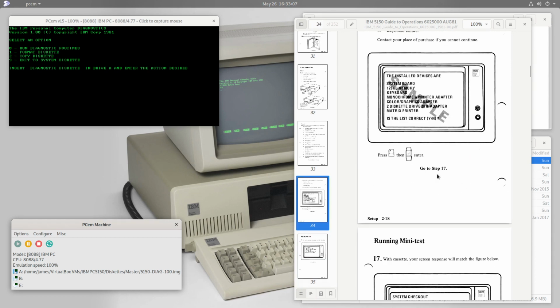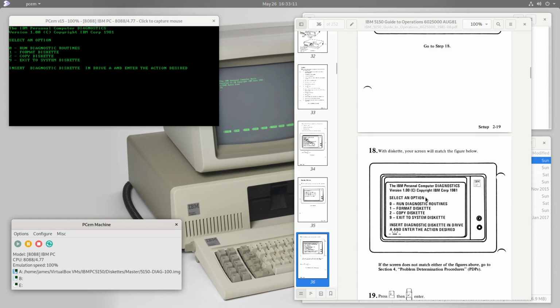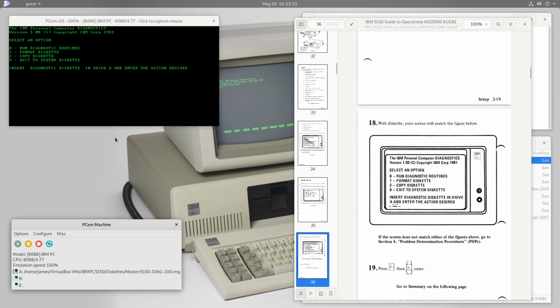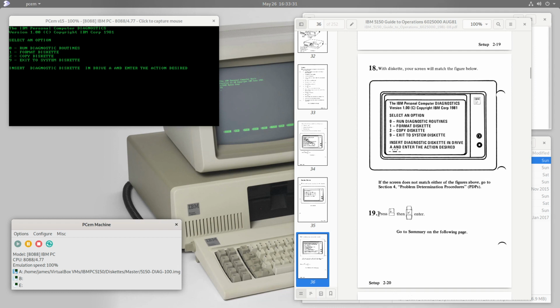Okay, and this is what happens with diskettes. Here is the prompt we should see, and indeed that's what we see. We see 1.0 copyright IBM 1981 diagnostics, and then a number of things we can do. Essentially it's already done the self-test, so that bit has been completed, and it's suggesting that if we get this screen, that essentially means everything's fine. What it's telling us to do here is press, I think that's a 9. Let me make that a bit bigger.